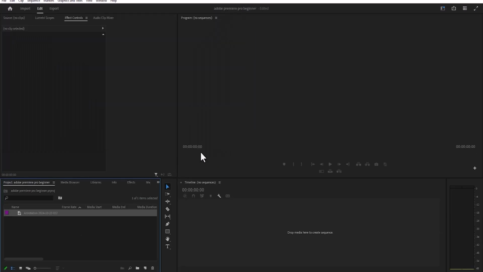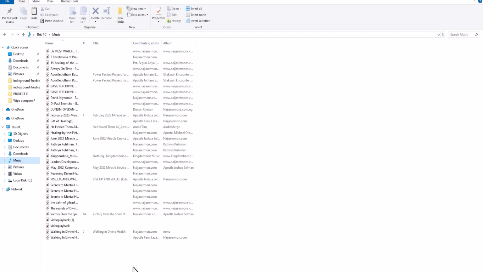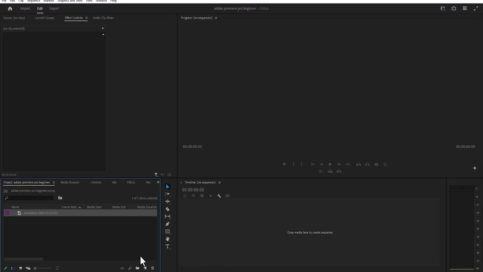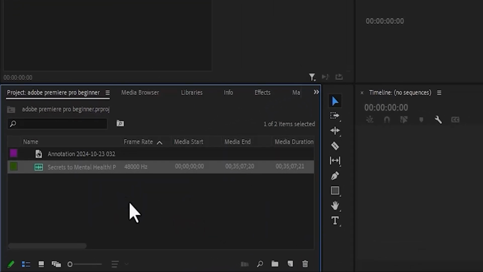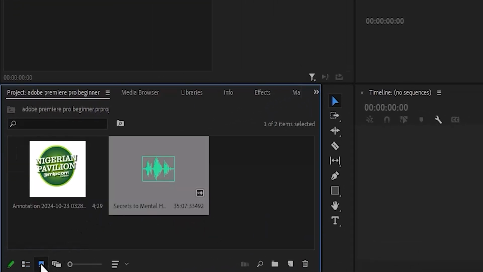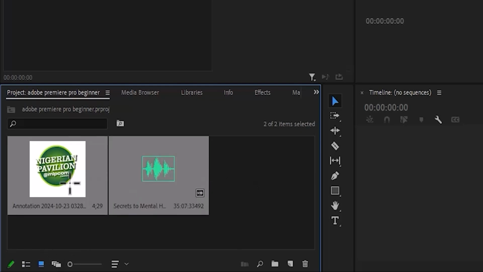Another way to import files into Premiere Pro is to go over to the location where you have that file. For example, we have audio files over here. I can select one, hold down the select key and drag it into Premiere Pro and release it in my project panel over here. If I change it back to the icon view, you can see that we have the image and we have the audio. I'm going to select them both and hit delete to delete them.